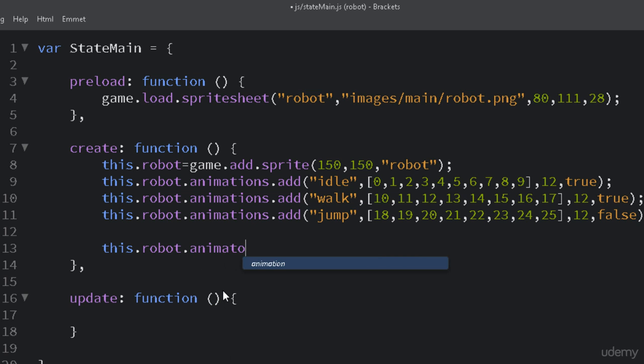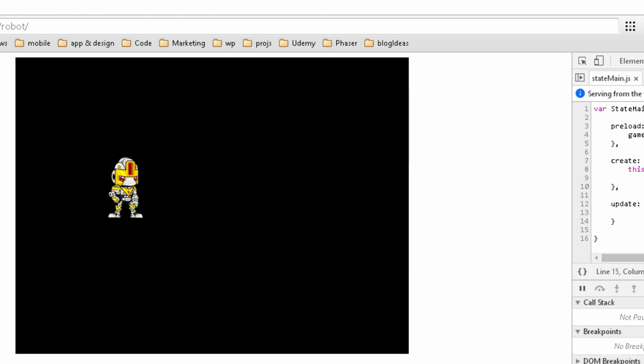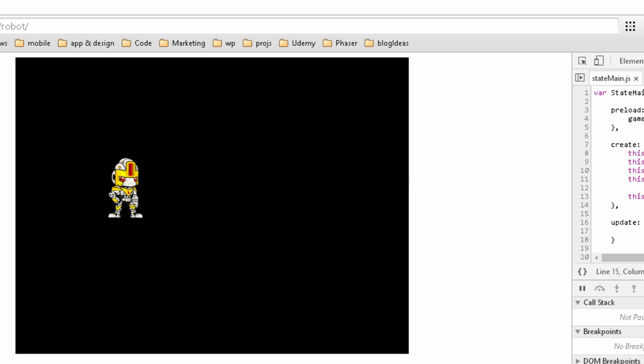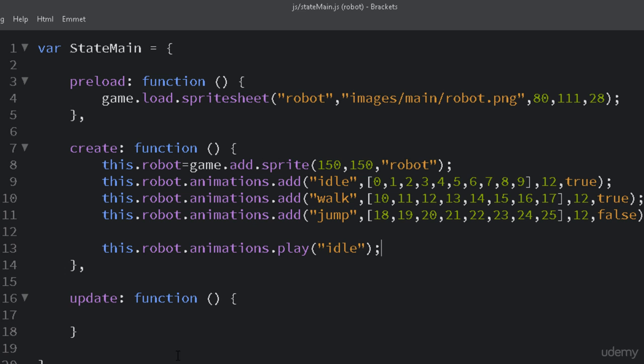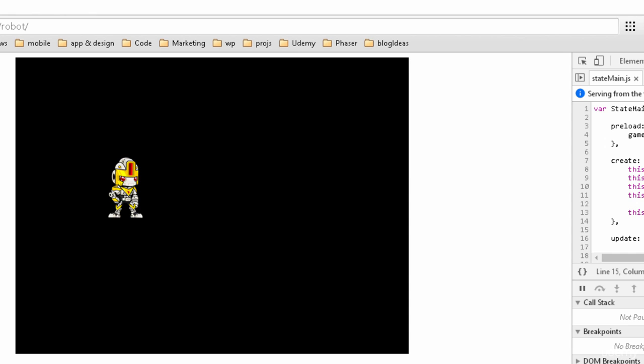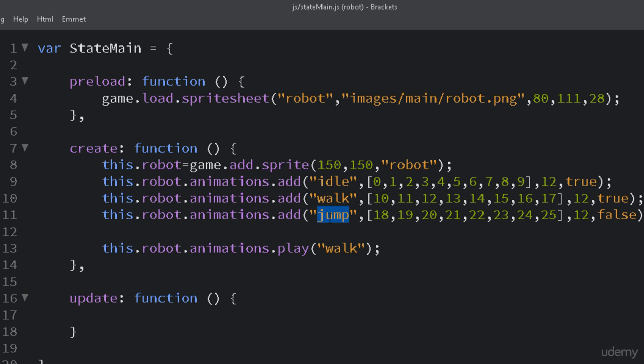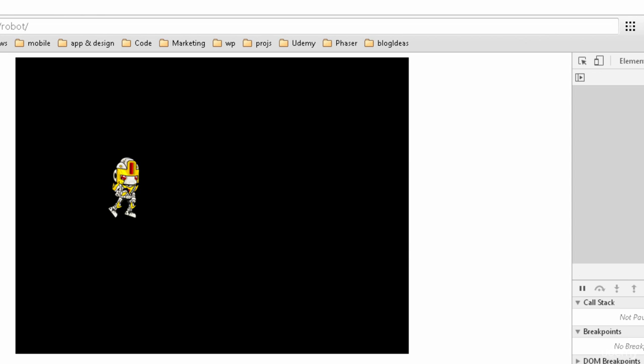So let's set his animation. We'll test it out. We'll test out the idle first. Have a look at that. It's subtle, but it's cool. Refresh. There, just kind of waiting. Let's test out the walk. That's nice. And the jump. Good. Time to add some physics.